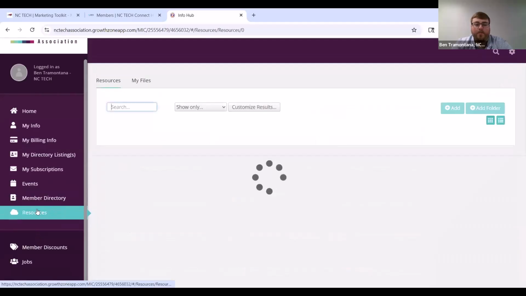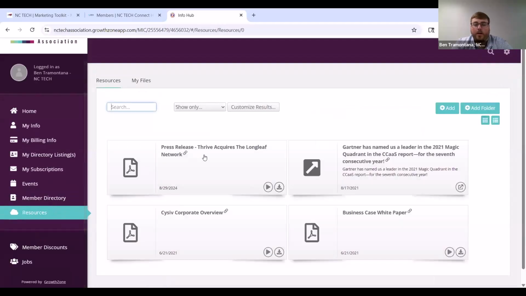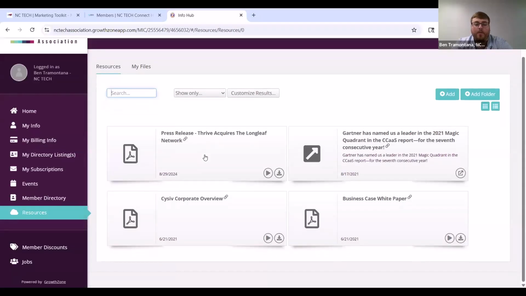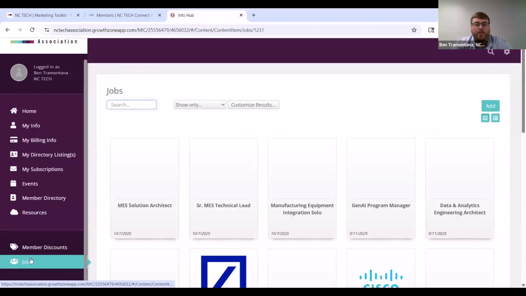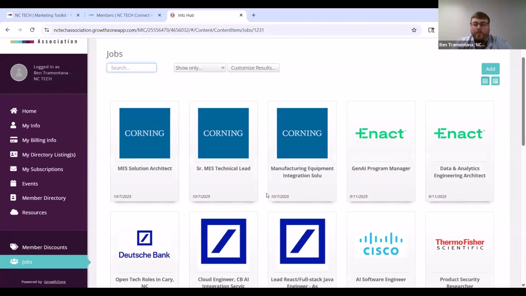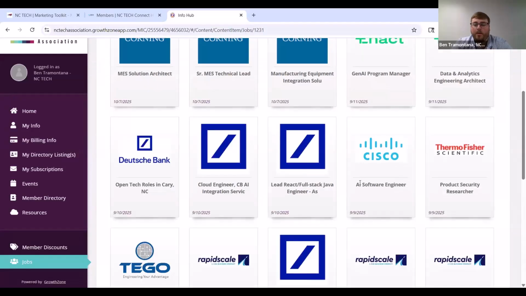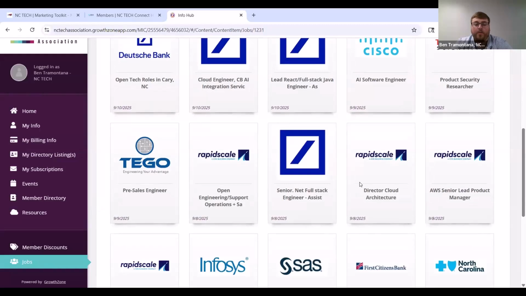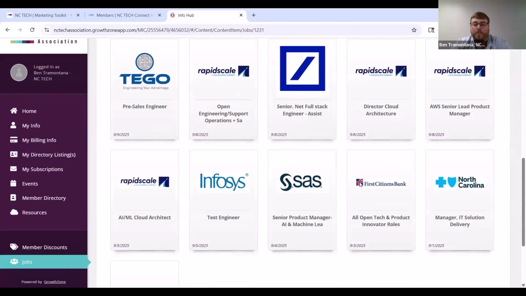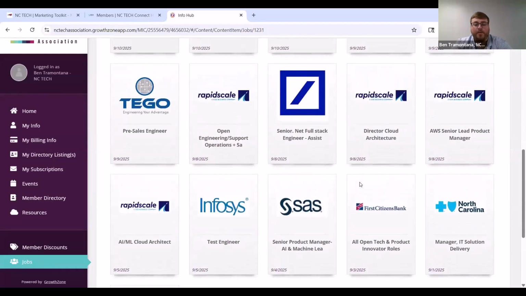We have a few different resources for member companies as well, a press release, different things like that. This is also where you can view the job board. So we have some postings from Enact. Definitely a good thing to take a look at if you're in the market for a job. Some very good companies up there.